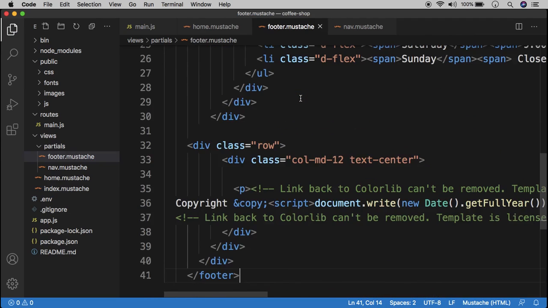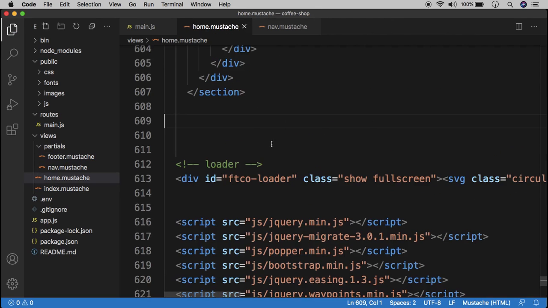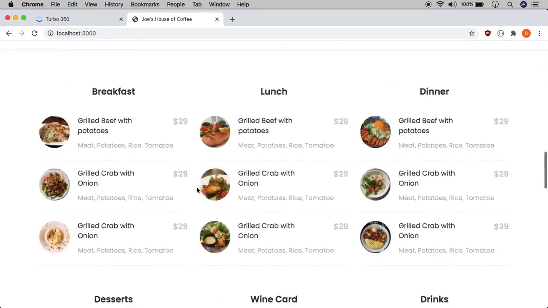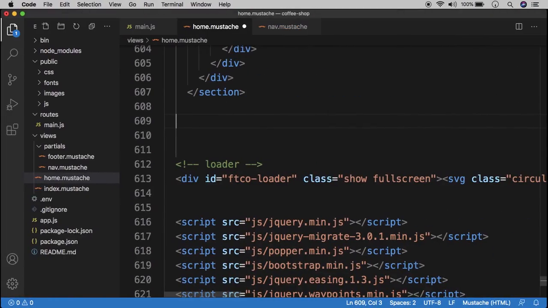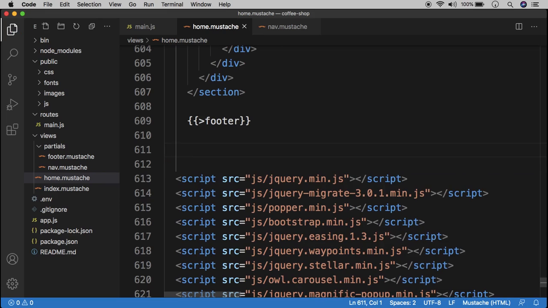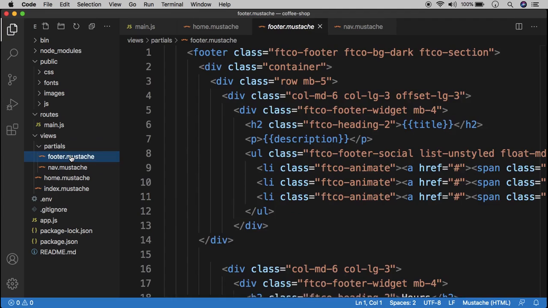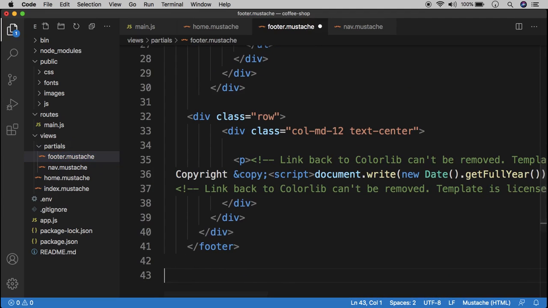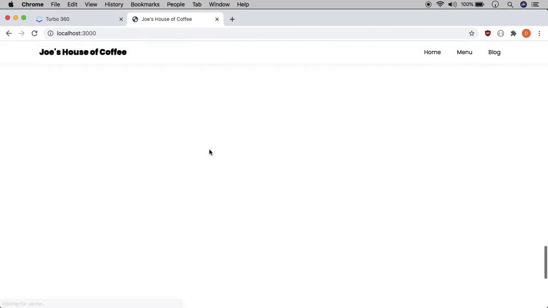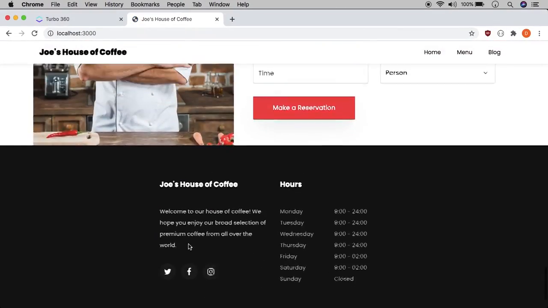So make sure it looks like this. And then I'm going to reload. And you'll see that the footer is now gone, right? We removed it. But now let's restore it using the partial. So if we go back to our home mustache, I'm going to put this loader in the footer as well. It's all the way on the bottom. Okay, so now if I reload, there it is.